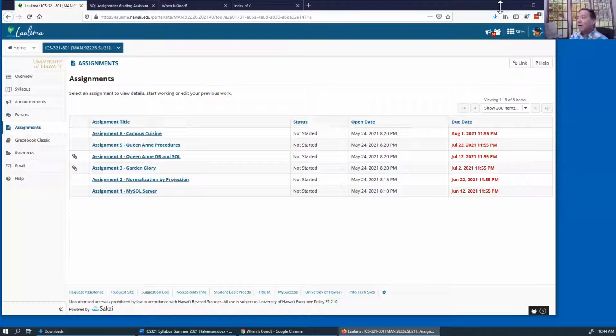Now, that doesn't mean that I don't have due dates, but these are highly recommended due dates. And these due dates also coincide with when I'm going to be talking about them during the lecture. So it's a matter of pacing the course.